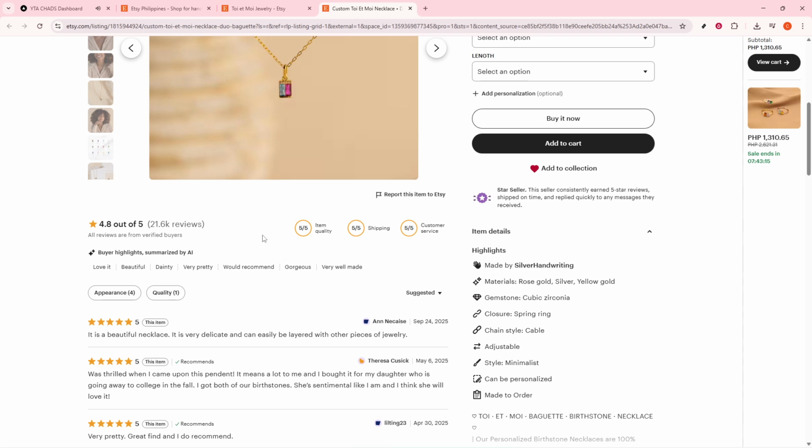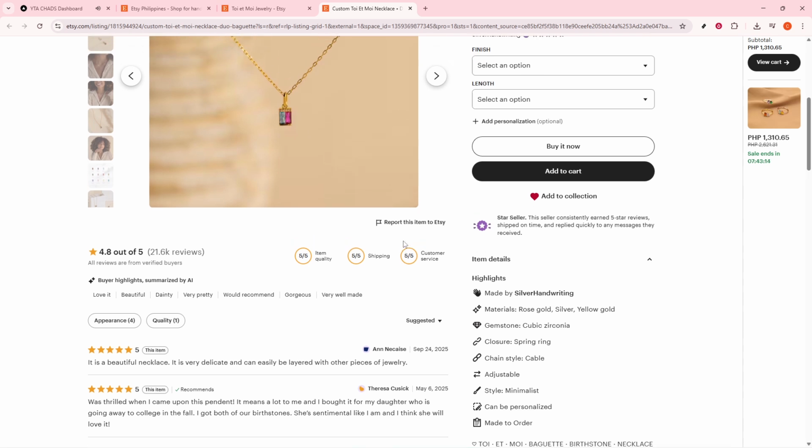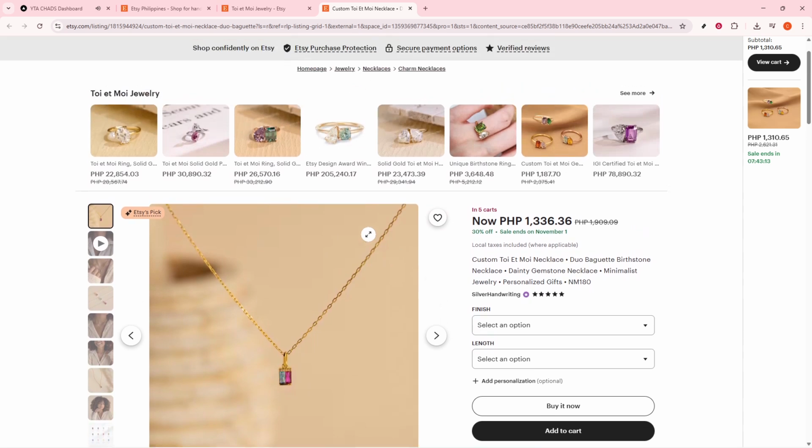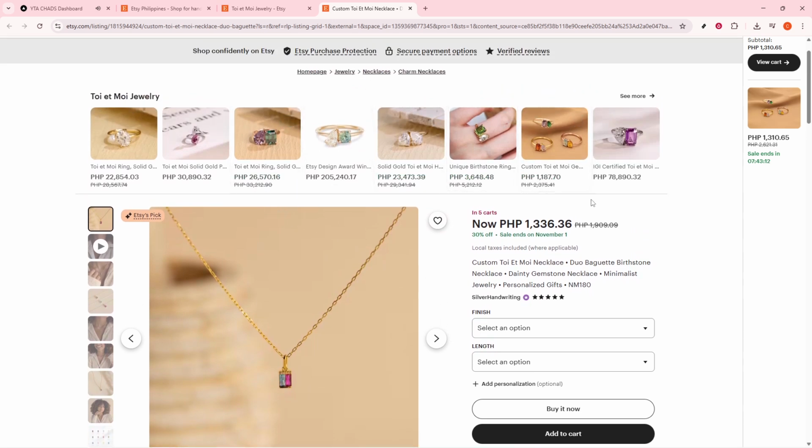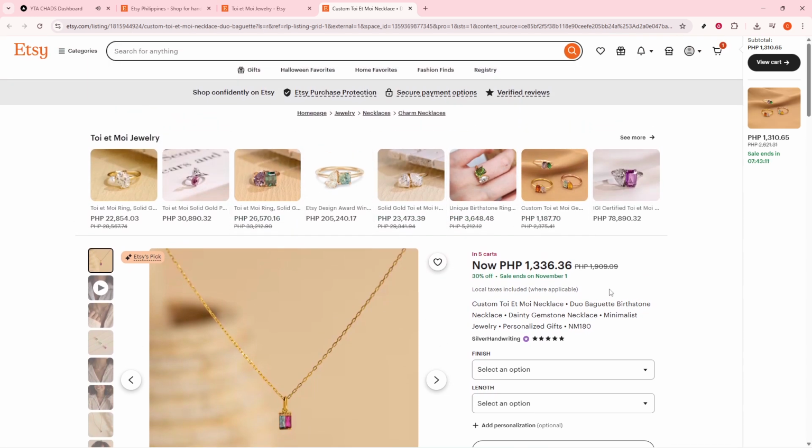And that wraps up our tutorial on how to bulk edit listings on Etsy. By implementing these steps, you can manage your shop more efficiently, making room for more creativity and less time spent on administrative tasks.